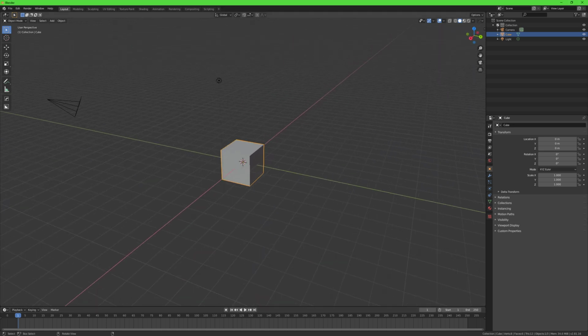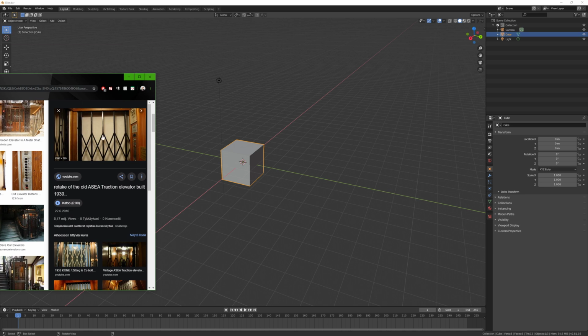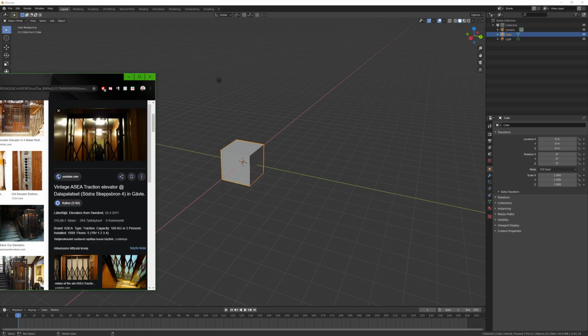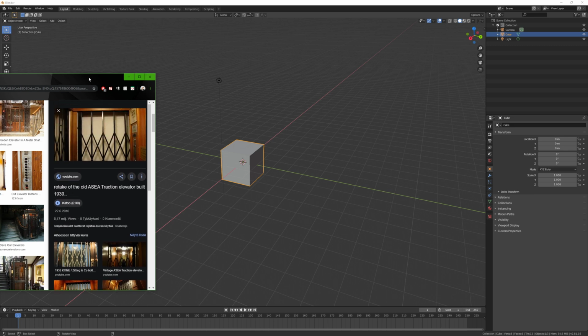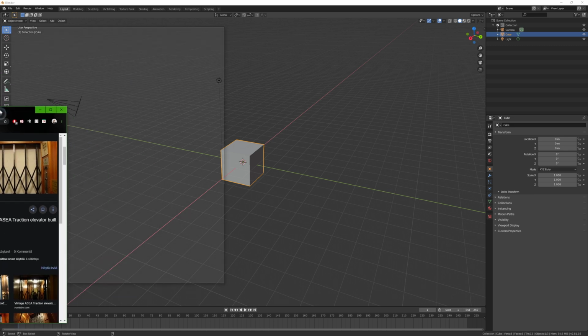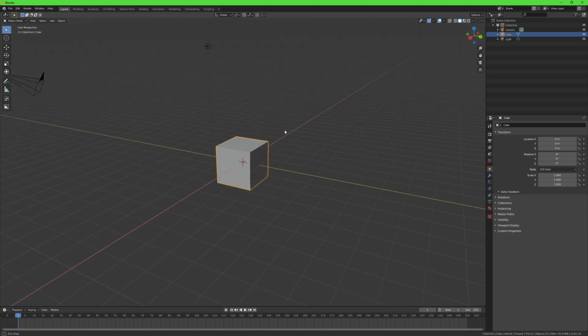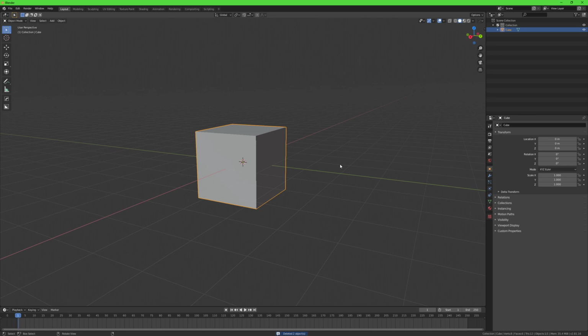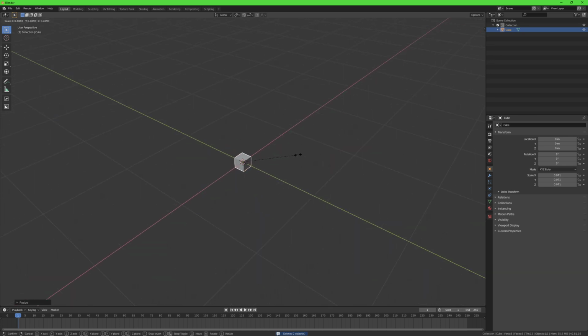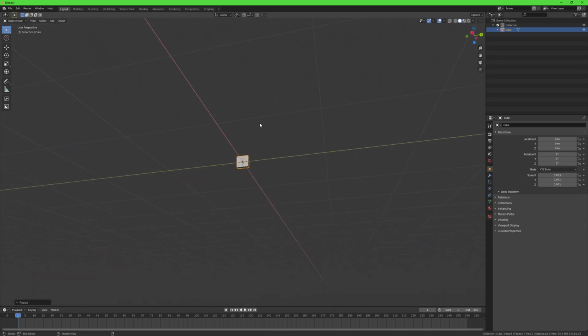So what I'm trying to make, to give you a little base on how to make quickly these kinds of elevator doors on game engines or wherever you want, to open and shut. So let's just get rid of these and start making our base block.